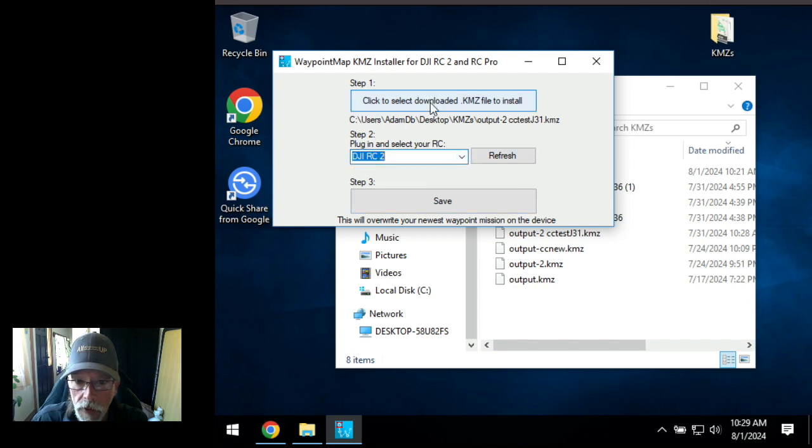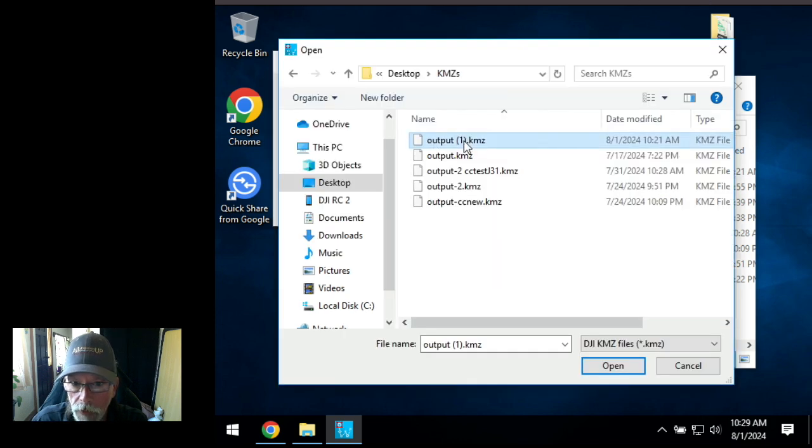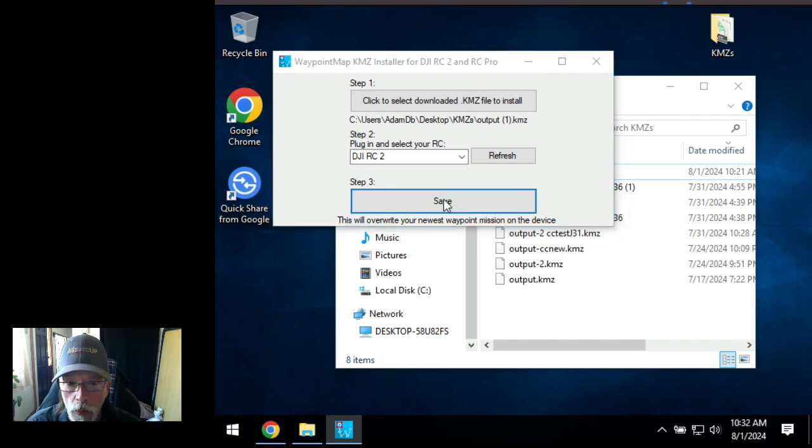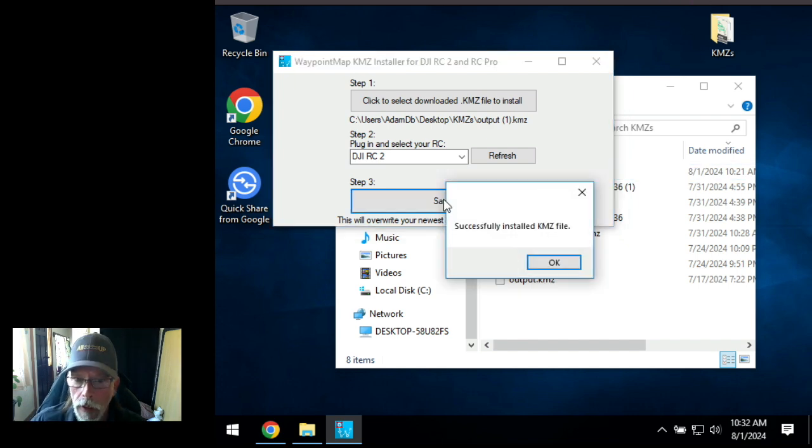So there it is. Now you select your KMZ file. This is the file here. And click on open. This is kind of important because it doesn't really tell you very much, so you have to keep an eye on it. Once you click save, keep your eye on it and the circle will start to spin. And after a few seconds, you will see a message that it successfully installed the KMZ file.